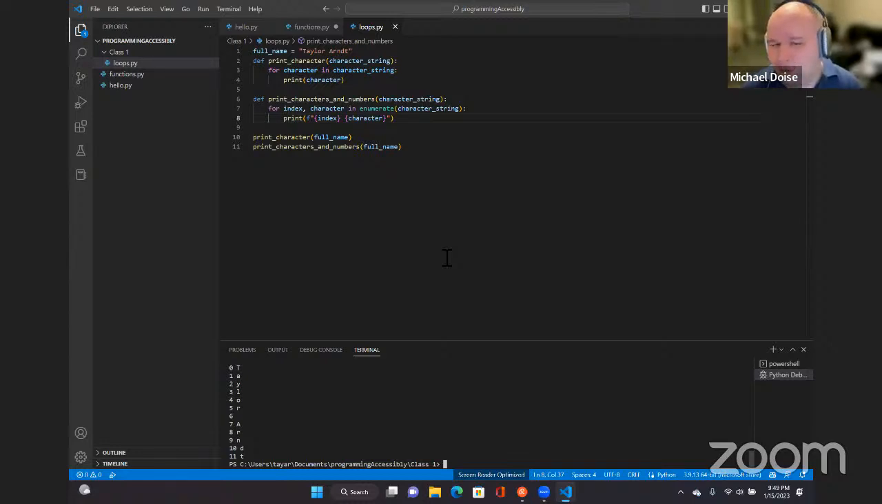The keyword to create a function is what? Def. Yes. True or false? A function cannot be assigned to, a function cannot be returned to a variable. False. True, you're correct. I was about to say true. It can be assigned to. It can be returned to a variable. I did that earlier.